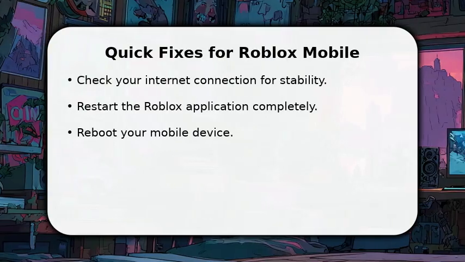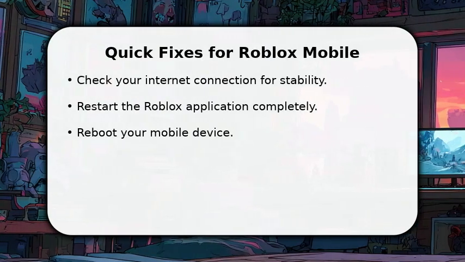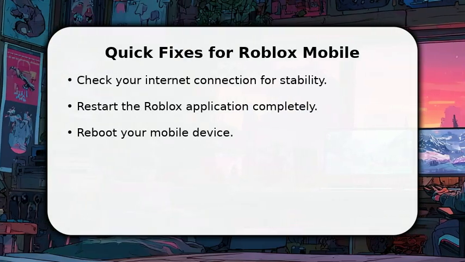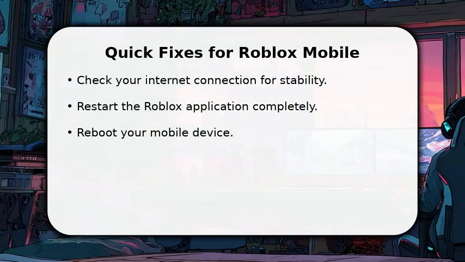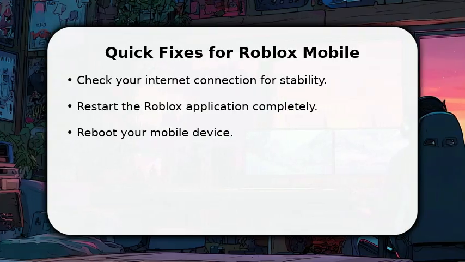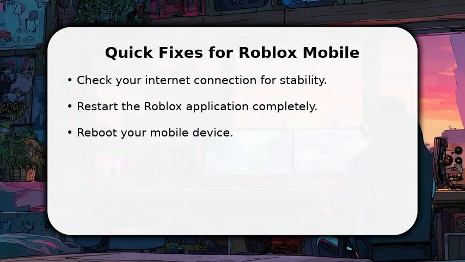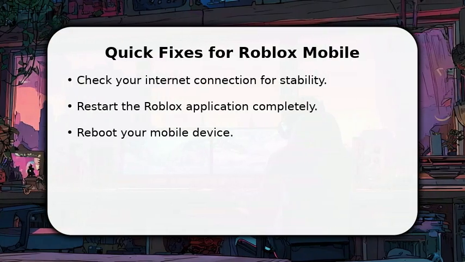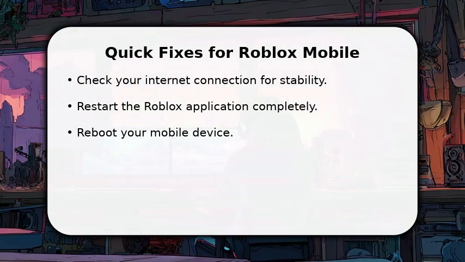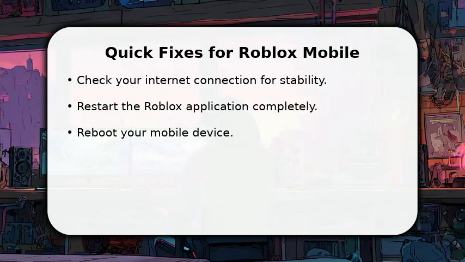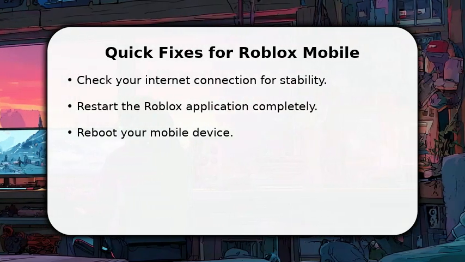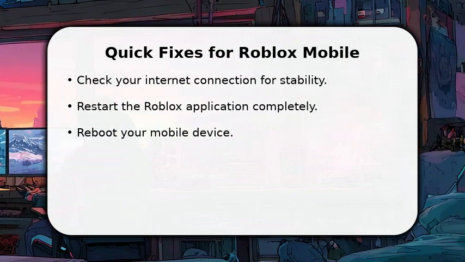In this video, I will explain how to fix Roblox not working on mobile. First, ensure your internet connection is stable. A weak signal can prevent the app from loading. Next, completely close and restart the Roblox application. Sometimes, a simple restart can resolve temporary glitches. Finally, try rebooting your entire mobile device. This clears system memory and can often fix underlying software conflicts, getting you back into your games quickly.